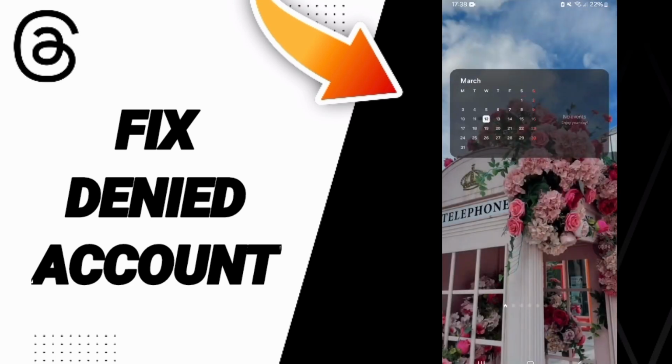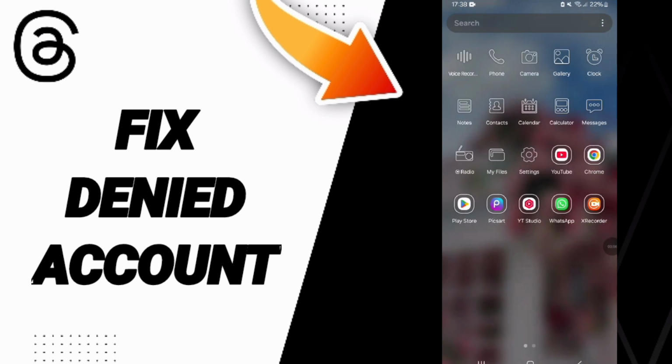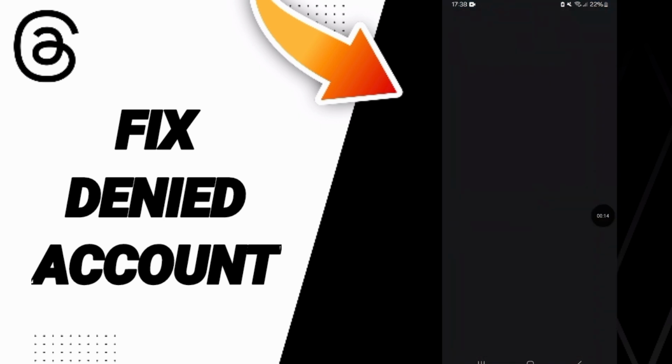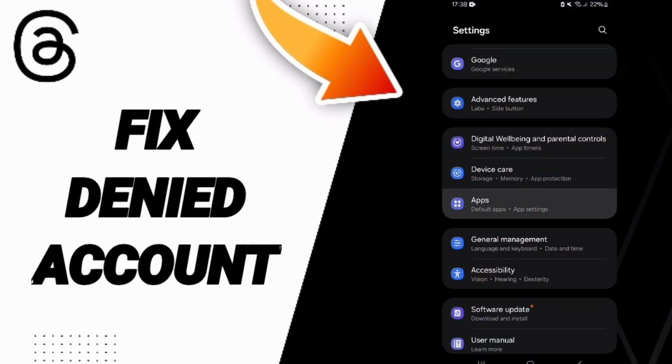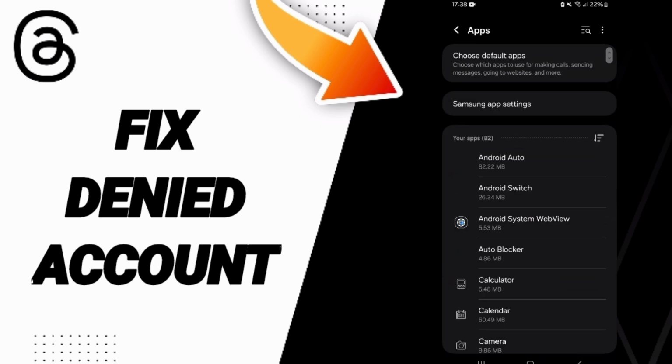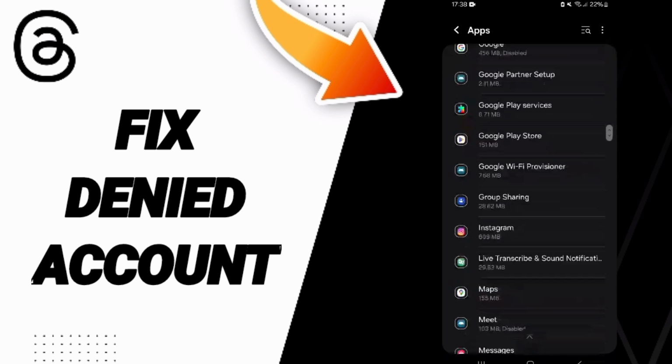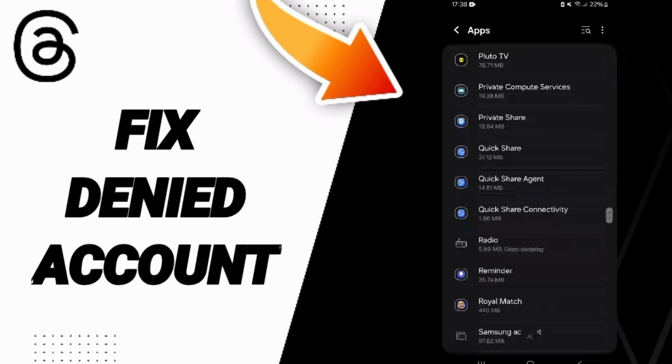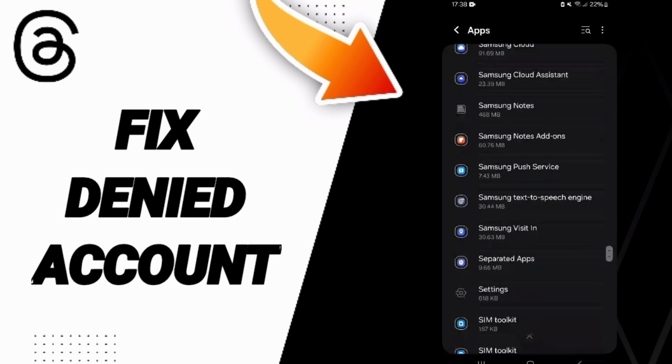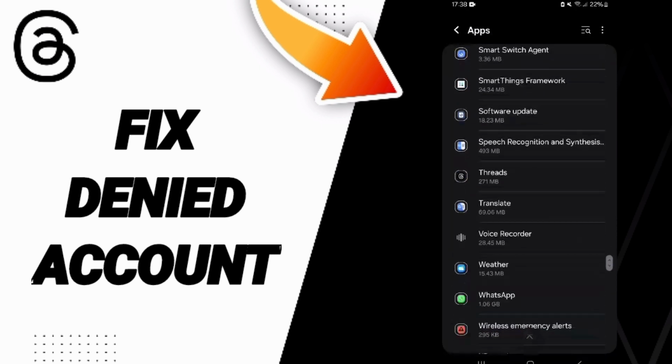Today we will talk about how to fix the problem of a denied account on the Threads app. Here we go to apps, default apps, app settings. In this list you will search for the Threads application and click on it to open this page.